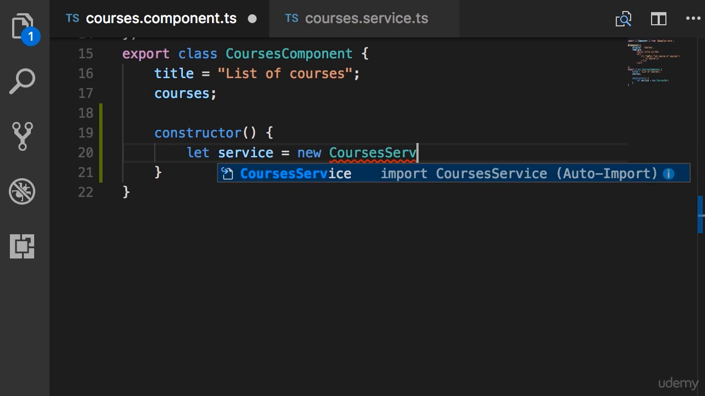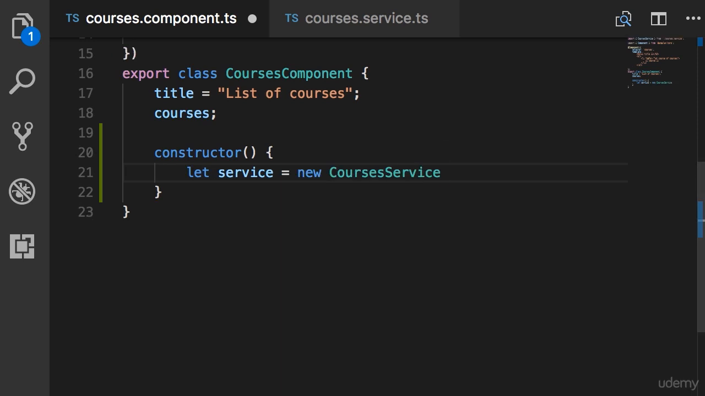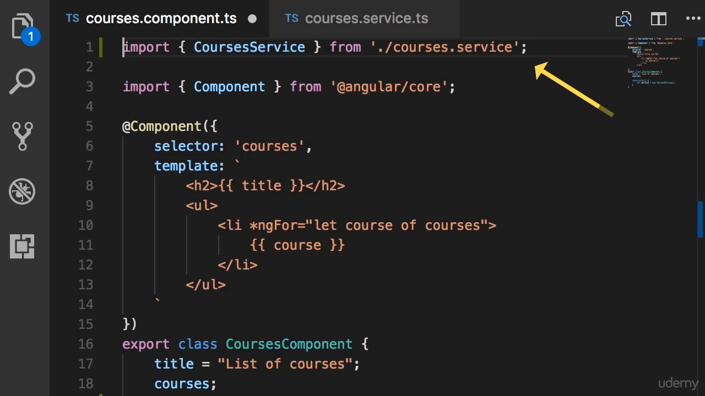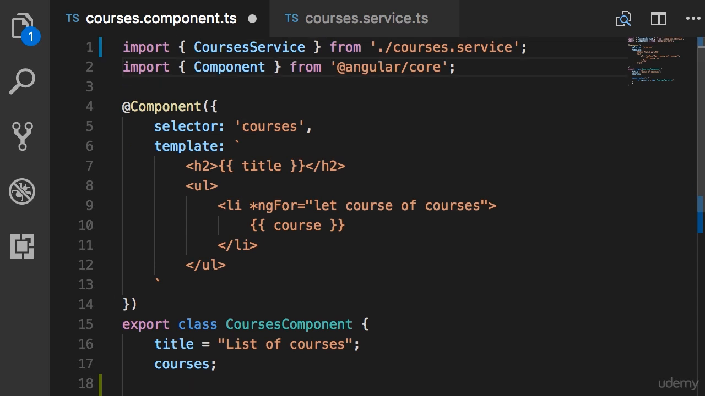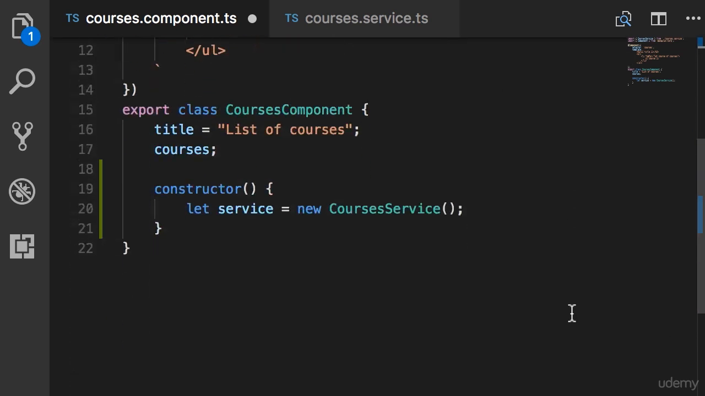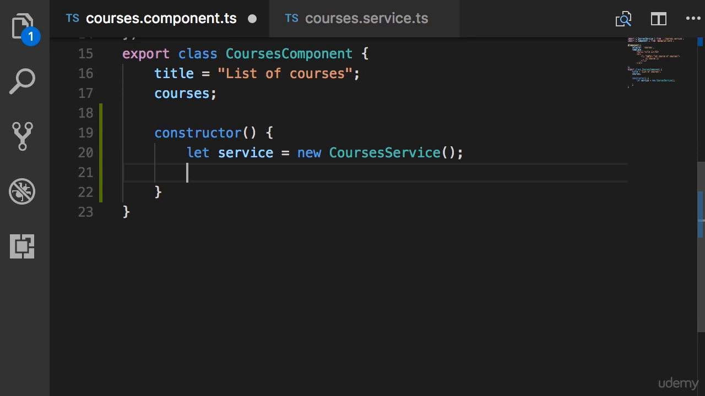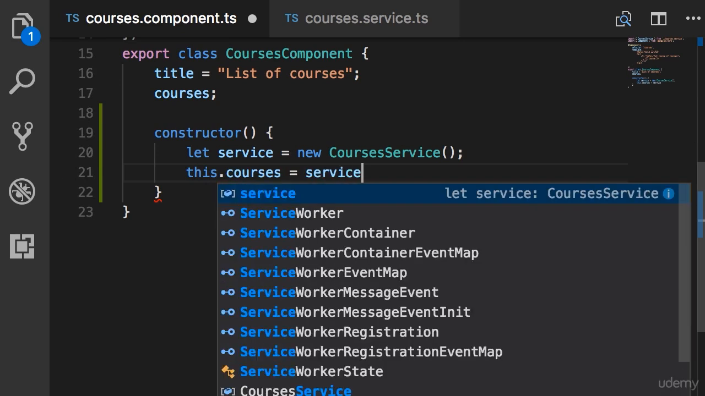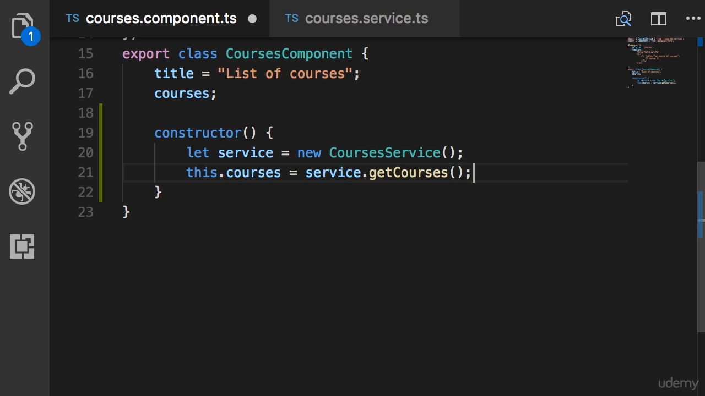Once again, I'm using the auto import plugin. So when I press enter, it automatically adds the import statement here on the top. So import CoursesService from the current folder, courses.service. All right, now back in the constructor. So we have a service, and then we can initialize this courses field like this. this.courses, we set this to service.getCourses.